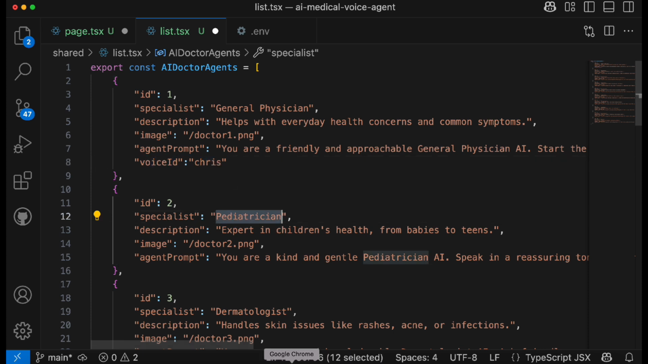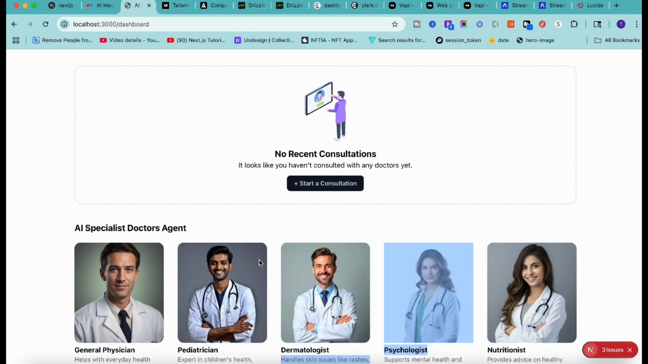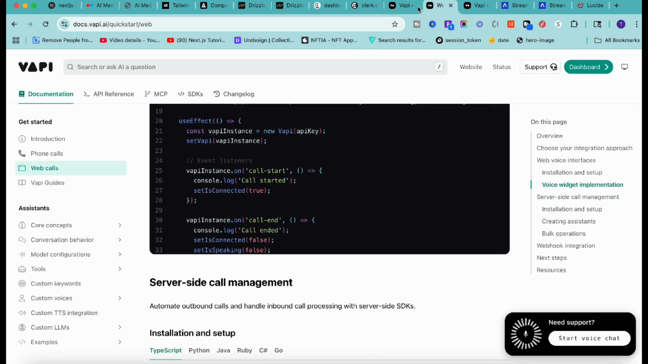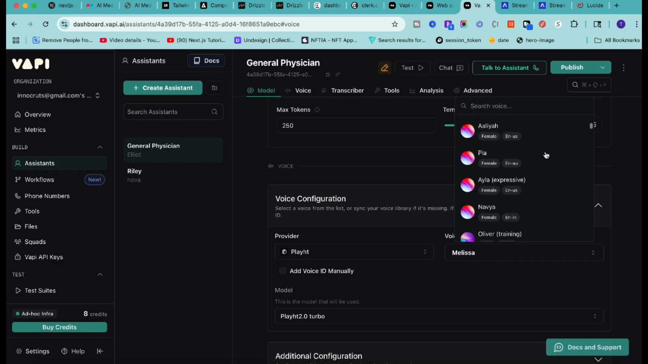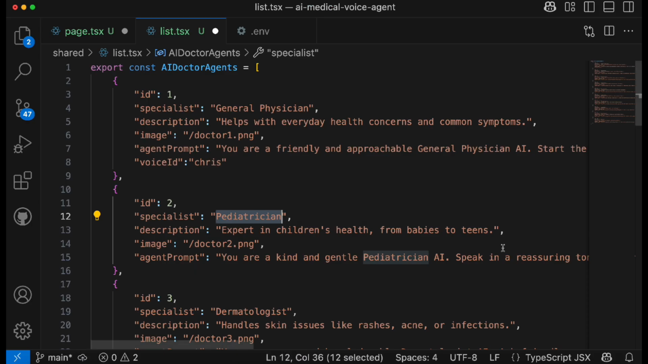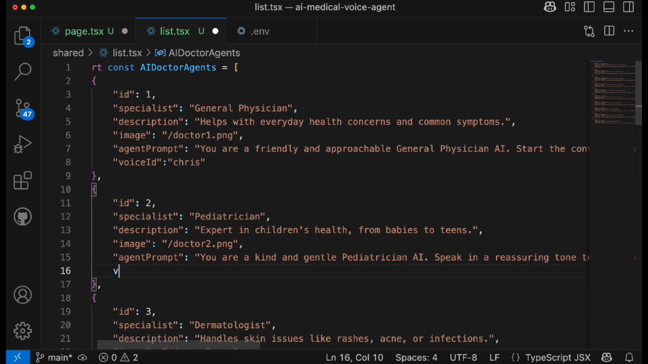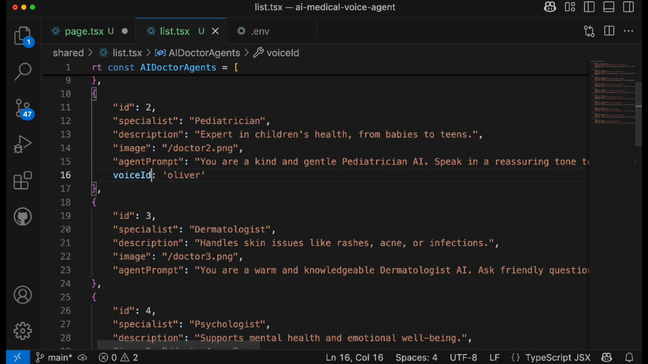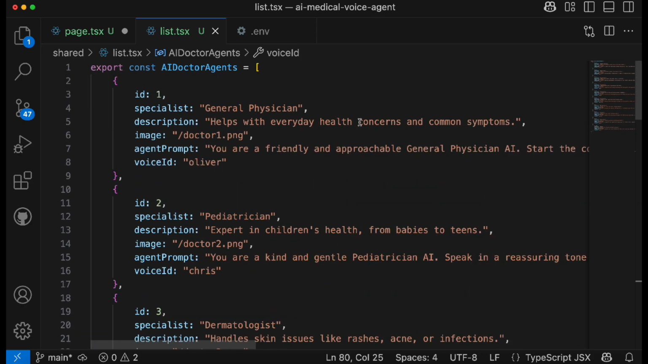For this pediatrician, if I go back to our application, this pediatrician is again a male, so you can add some different voice ID for that. So for example, from here I will select Oliver, and so on. Obviously I'm going to share this file with you so that you can verify. In the meantime, I will just add for all the others. Here I added for the remaining ones. Make sure to add that from your side as well.